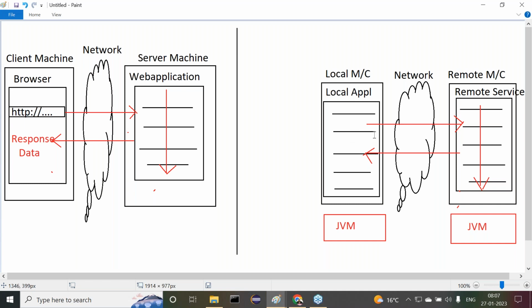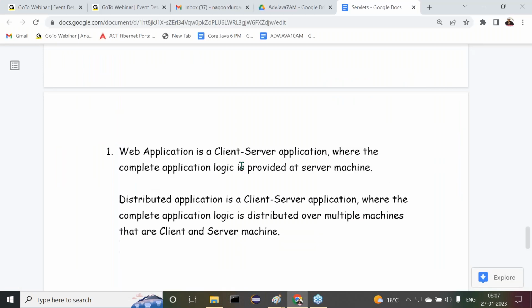Okay, fine. Anyway, in a distributed application, application logic is distributed over multiple machines, at a local machine and at a remote machine. Still, this diagram is not completed. Just wait for a minute. I'll explain that clearly now. All right, sir. Now here, let me conclude one point. What is that point here?